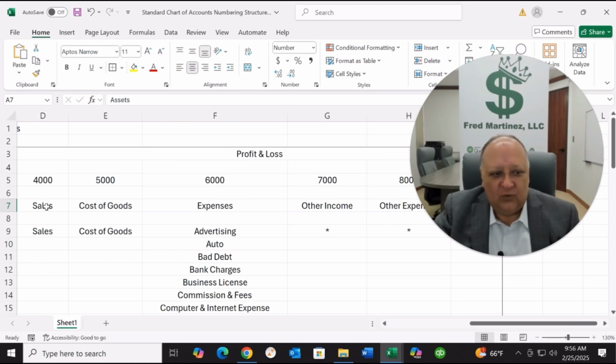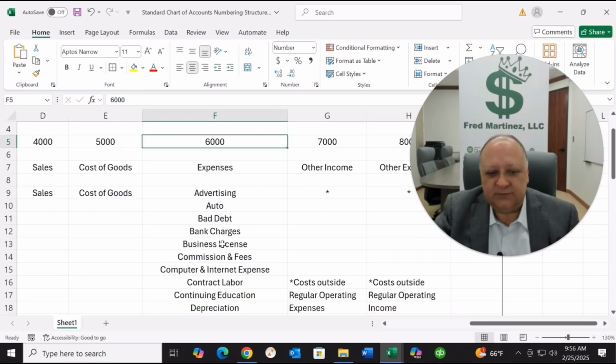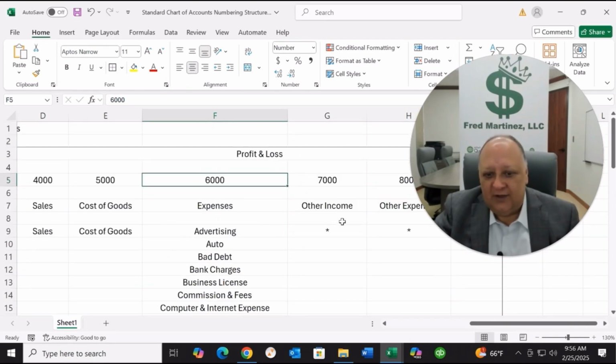So now the profit and loss has the 4,000s, and the 4,000s are your sales. Your 5,000s are your cost of goods, and then your 6,000s are your advertising, automobile, which is almost the same template that we had in the previous one, but just again, we're seeing it from a different perspective. Then your 7,000s are going to be your other income.